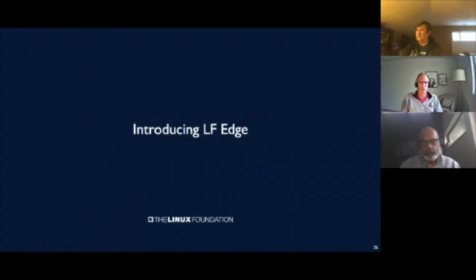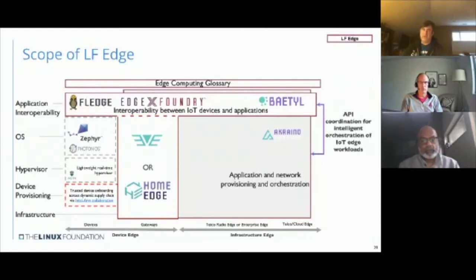Real quick, I'm just going to go through this super fast because I want to give the time back to Jim and the exciting part. So this is how LF Edge works within things. Here we have Zephyr as the OS type thing, and Acrn down here for hypervisors. Eve, which we had last week, is an OS type thing, a virtualization for hardware and whatnot.